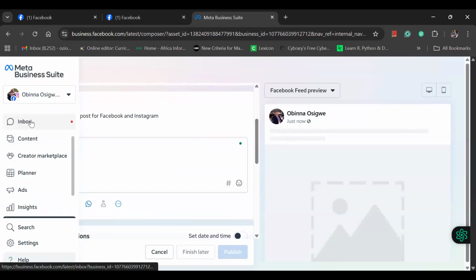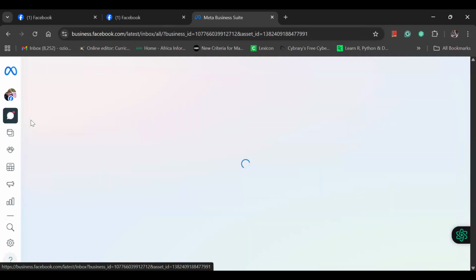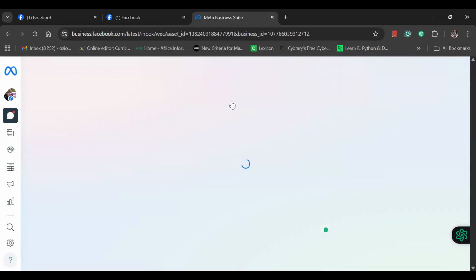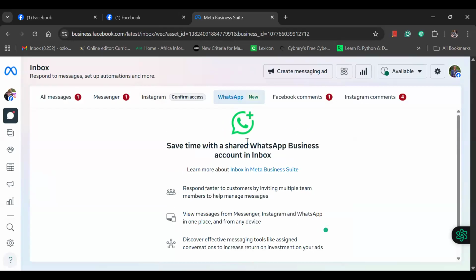So you can also reply to messages here, your messages from WhatsApp. Yeah, you can connect your WhatsApp here. You can see all messages here. So this is your Facebook Messenger. This is Instagram account. I've not linked both Instagram and Facebook page together, because when I link them together, from here I can respond to your messages on Instagram, and also you can connect your WhatsApp business number here, which I've not done.